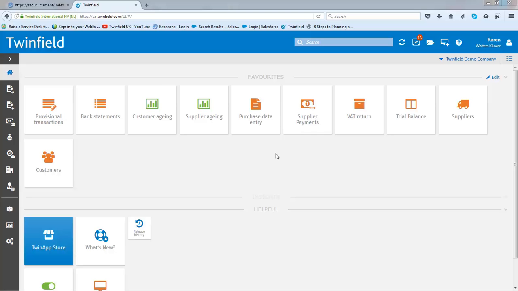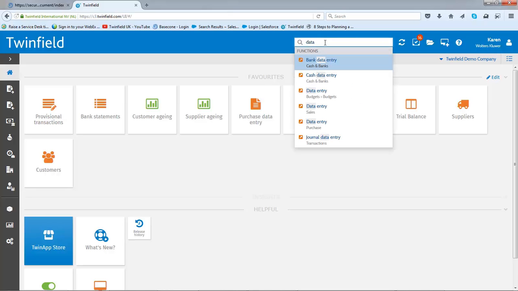In this session we're going to look at the features and functions of Twinfield. So we're going to start with our desktop, and we have our main blue menu where you have your search criteria. So if you click into the search field and type in data, it will come up with a list of functions which you can choose from.